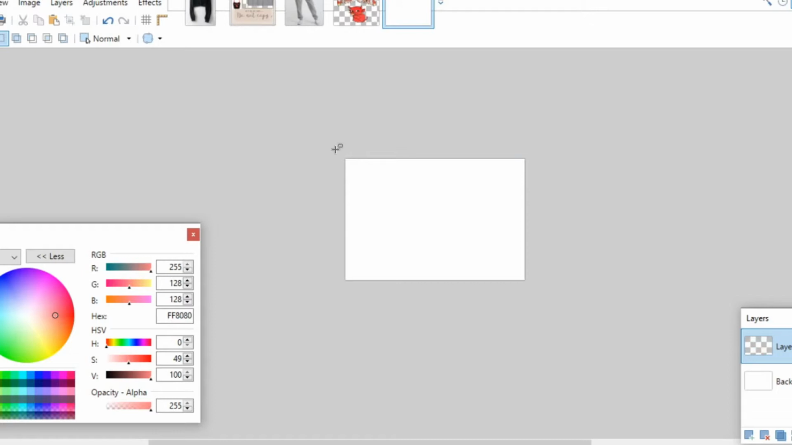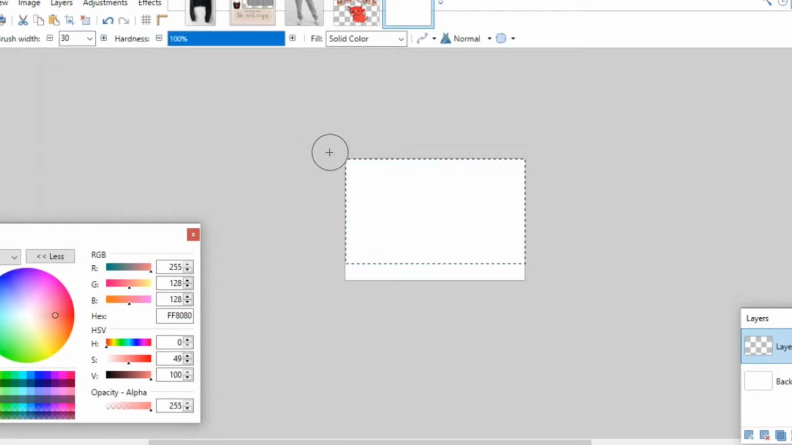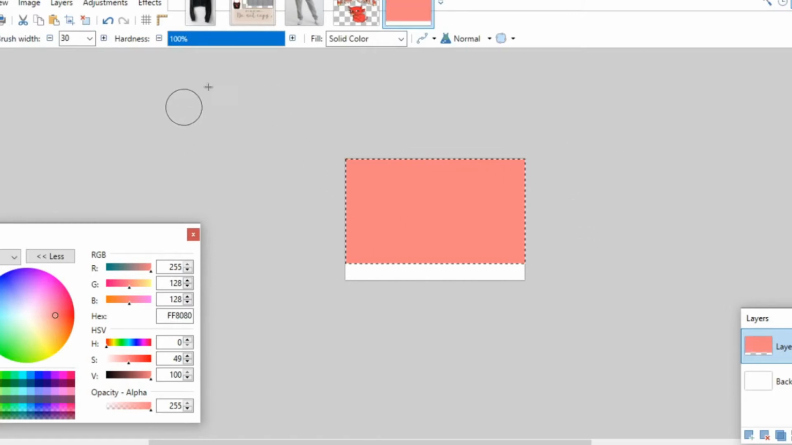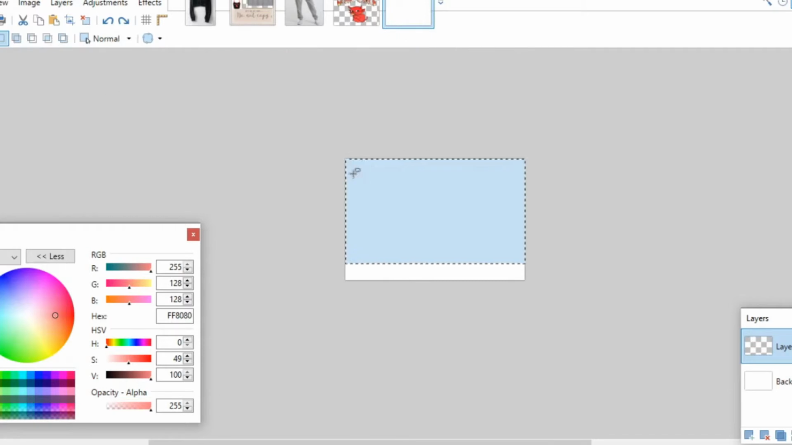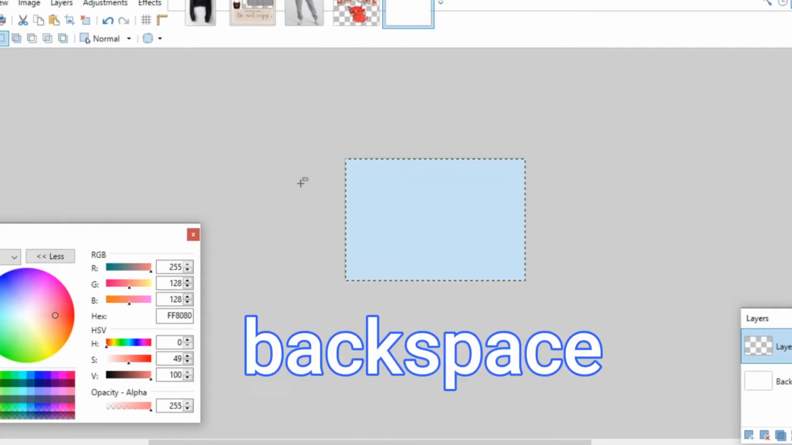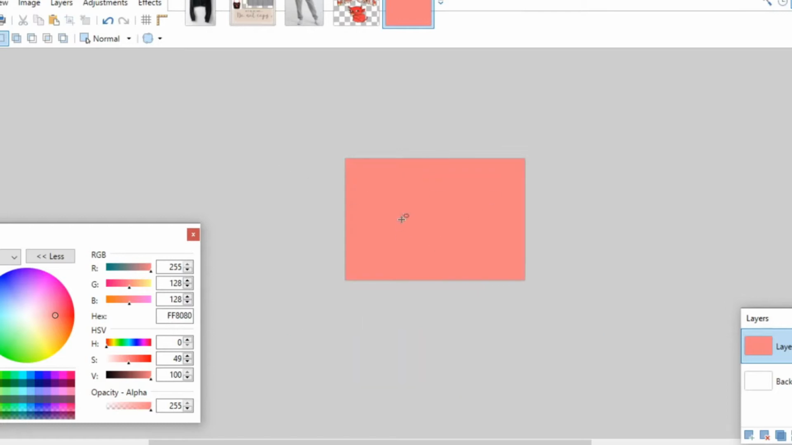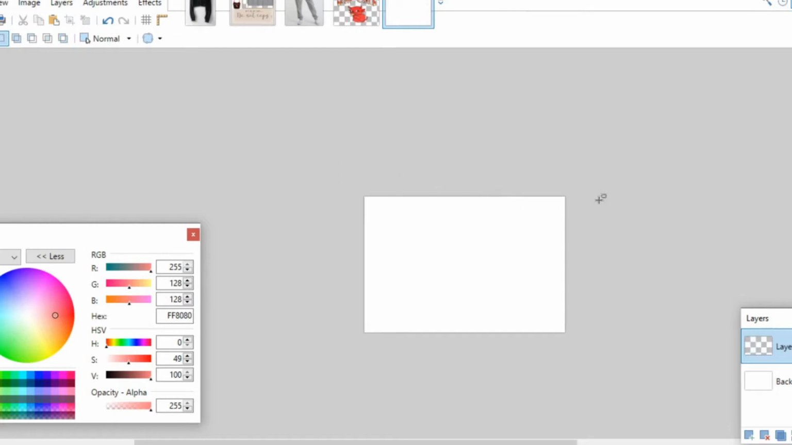Now let's just say you want some color in your area too, but you don't want to have to paint the whole thing. Let's say you want a square of color, but painting this is going to take a few more extra seconds that I don't want. What you can do is rectangle select the box and click backspace on your keyboard. And what that will do is it will color the area for you, like so. And just click delete. So yeah, let's just get into the tutorial.